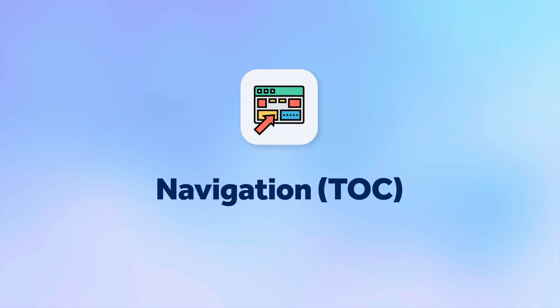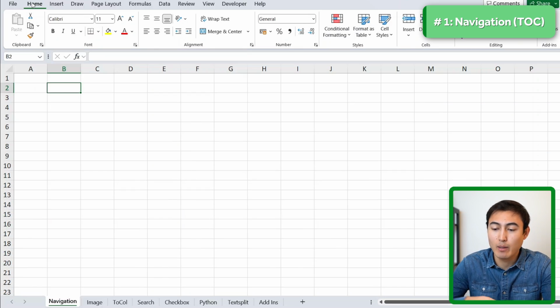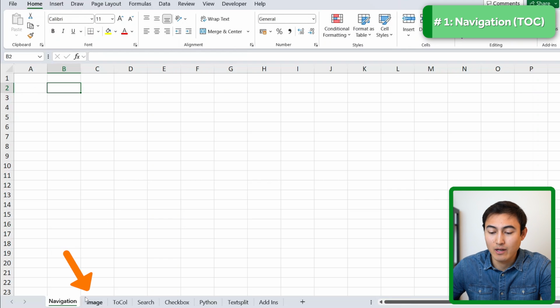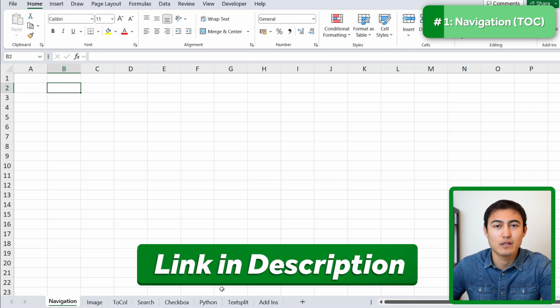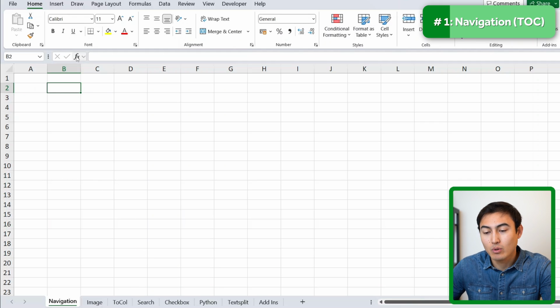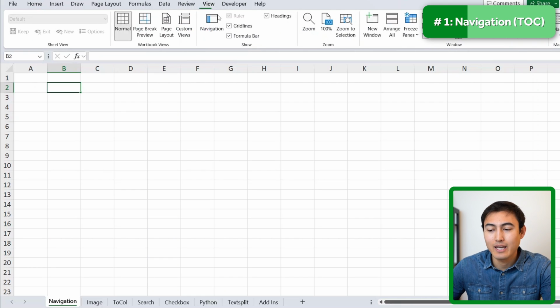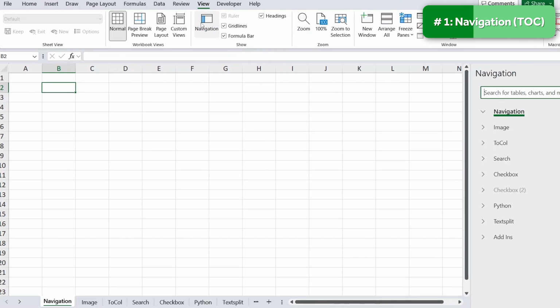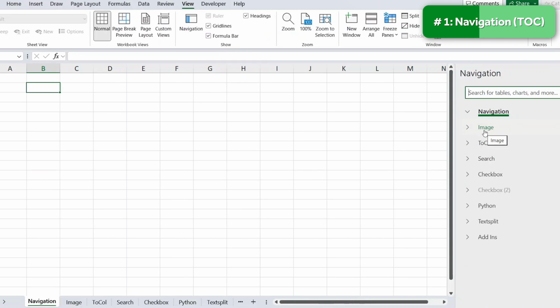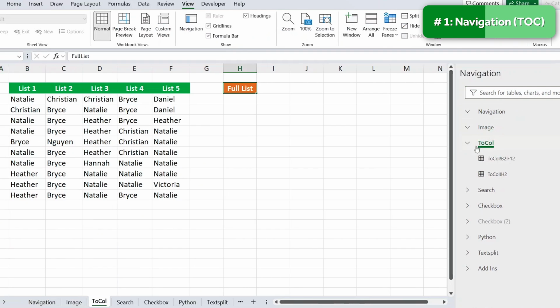First up, we have the navigation pane, which is basically a table of contents. Suppose you have a lot of different tabs, like this Excel sheet, which you can download for free in the video description. And we want to go ahead and make a table of contents. We can simply use the default one by going to the View tab and clicking on Navigation. You'll find it right here to the side. And from there, you can simply click on any of the sheets to navigate there.